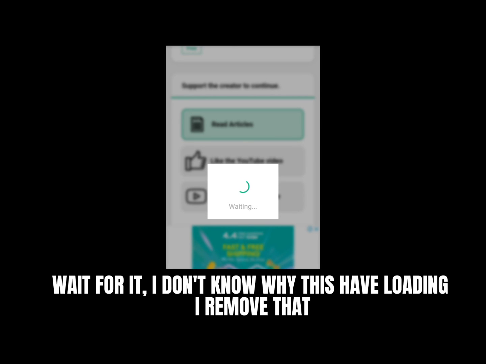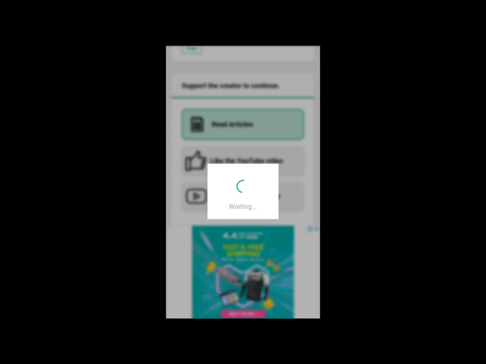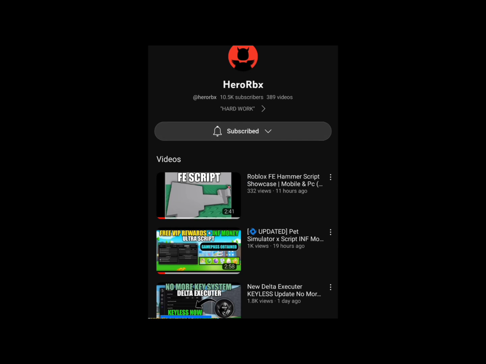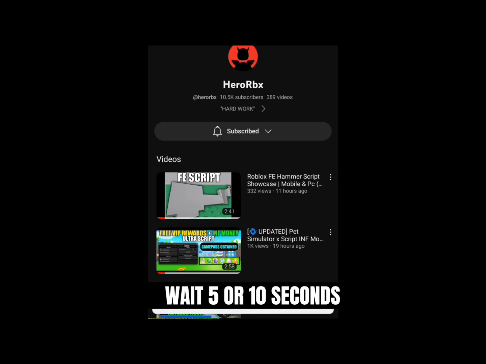Wait for it. I don't know why this has loading. I removed that, I think it's a bug. Wait 5 or 10 seconds.